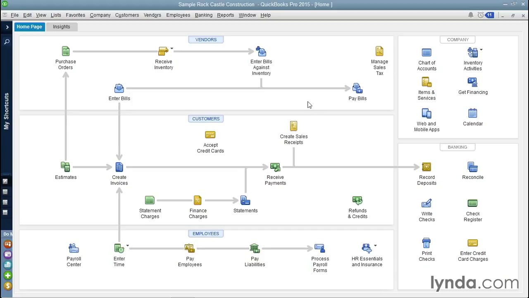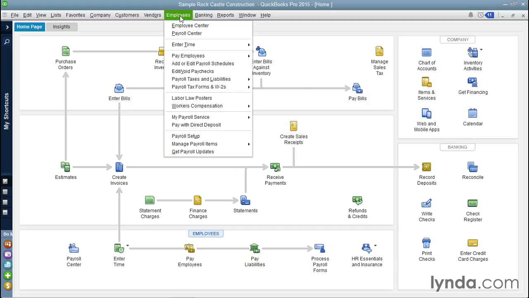So just to recap what we've done, we've added our own items to be deducted from our employees' paychecks, and we got there by selecting Employees from the top menu, Manage Payroll Items, and to view them, we went into View Edit Payroll Item List.